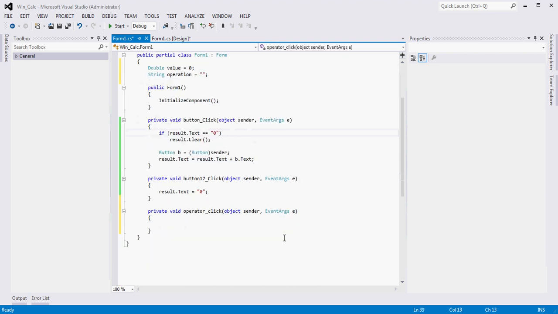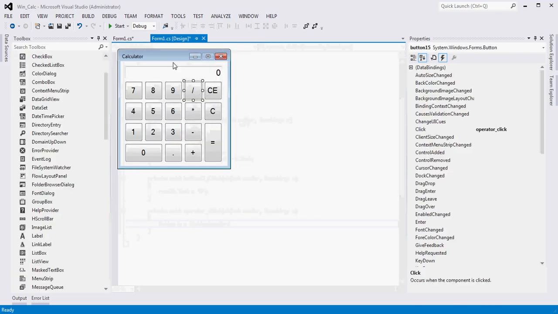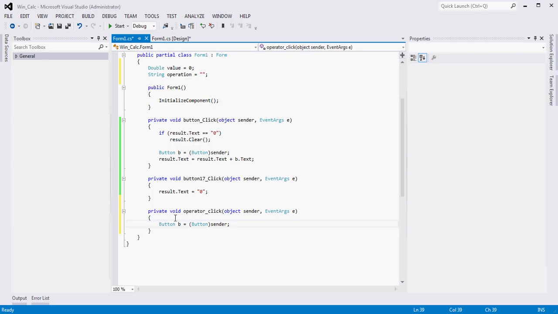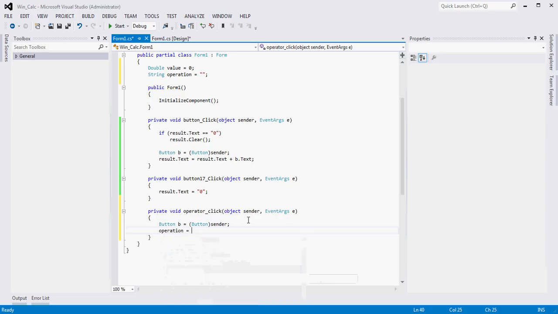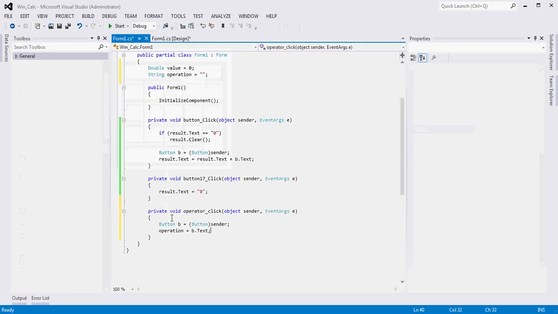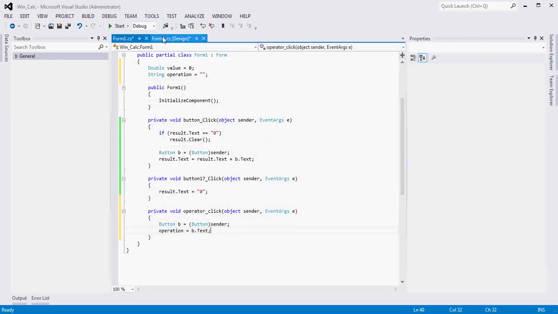Now, when we press any of the operation buttons, what we want to do is capture what button was pressed, right? So we want to understand whether it's add, subtract, multiply, or divide. We can do this exactly the same way that we did for the button clicks for the numbers. Only this time we're going to store the operation in the variable we just created, right? So b.text. So if I press plus, then operation will have a plus sign stored in it, right? And we'll use that in a moment when the equal button is pressed.